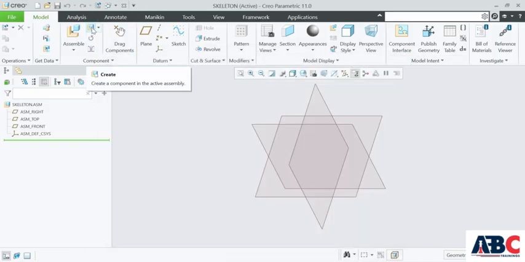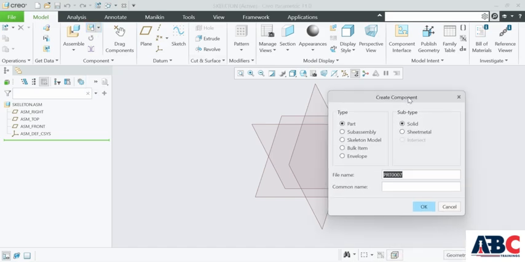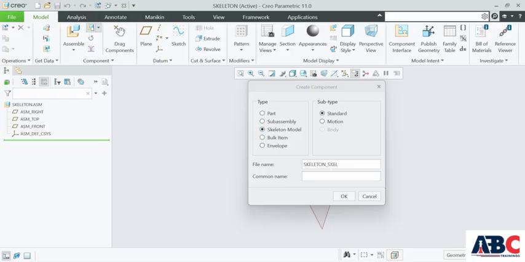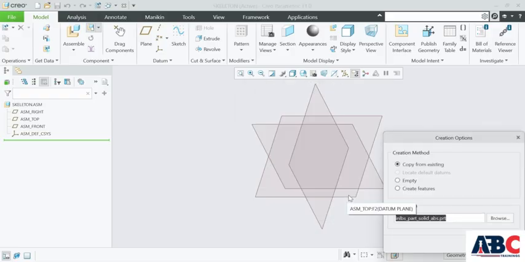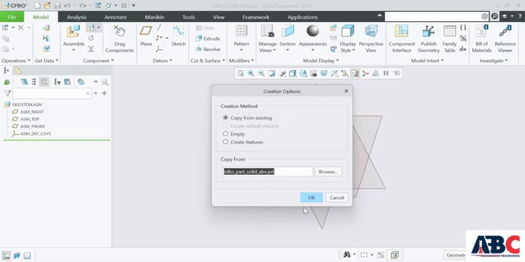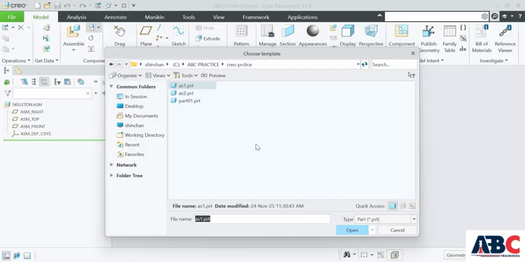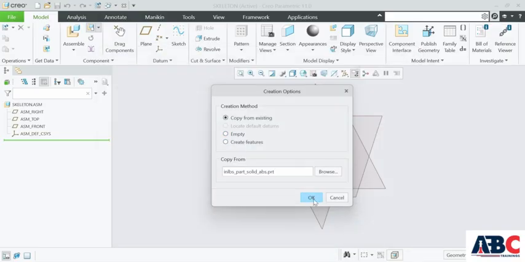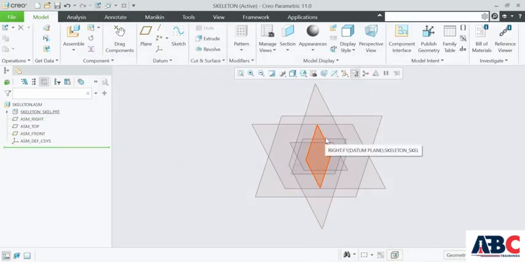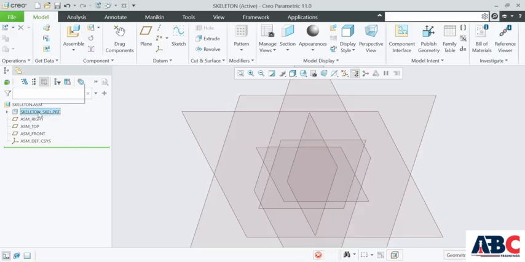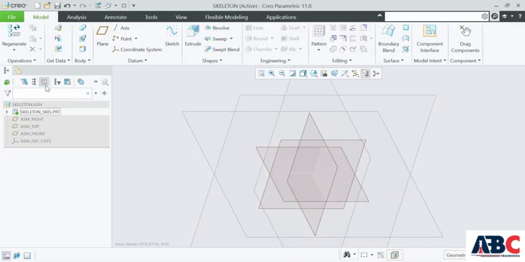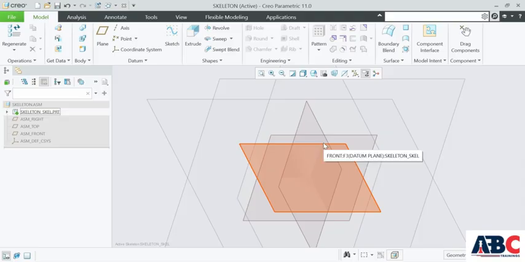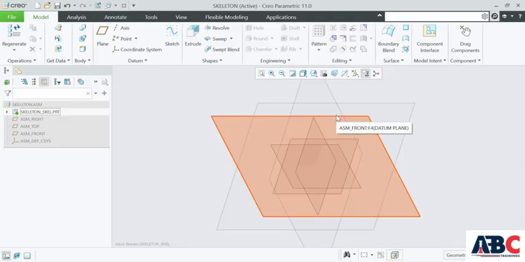So what we'll do, we'll create a part here. In Create Component we will select the skeleton model. You can see this here, select the skeleton model and then click OK. You can change it from here. So you can see this part. If you open this part, you can see the part coordinate planes, datum planes, and these are the assembly datum planes.